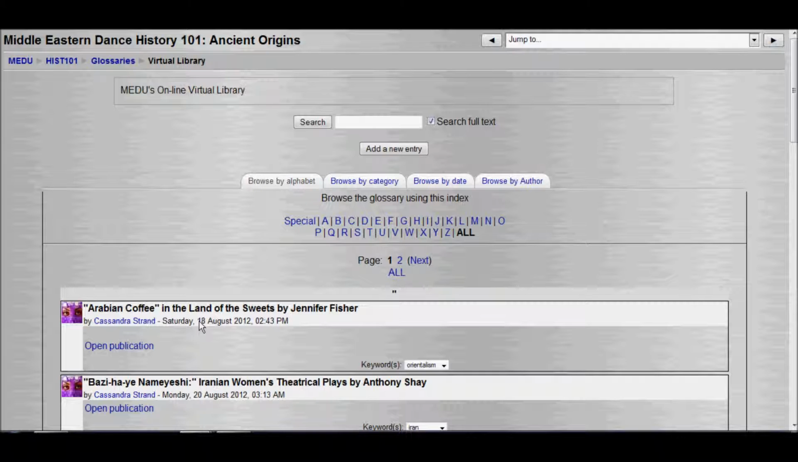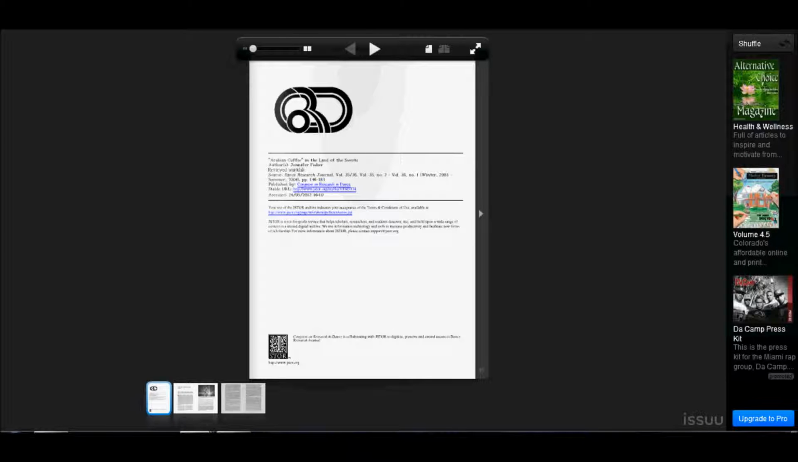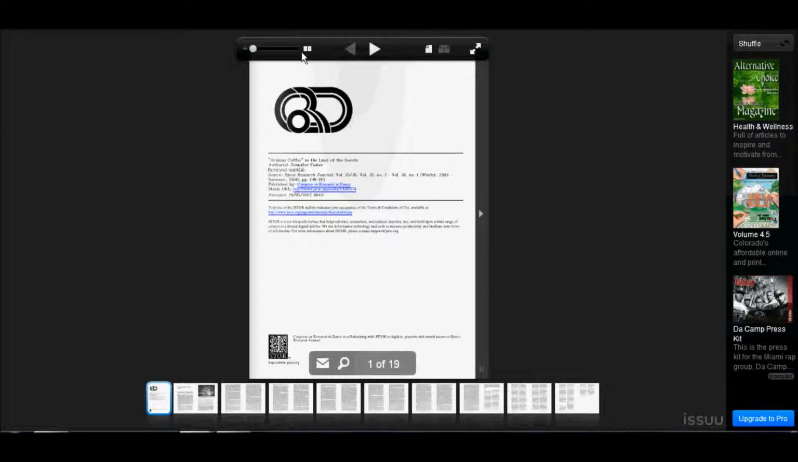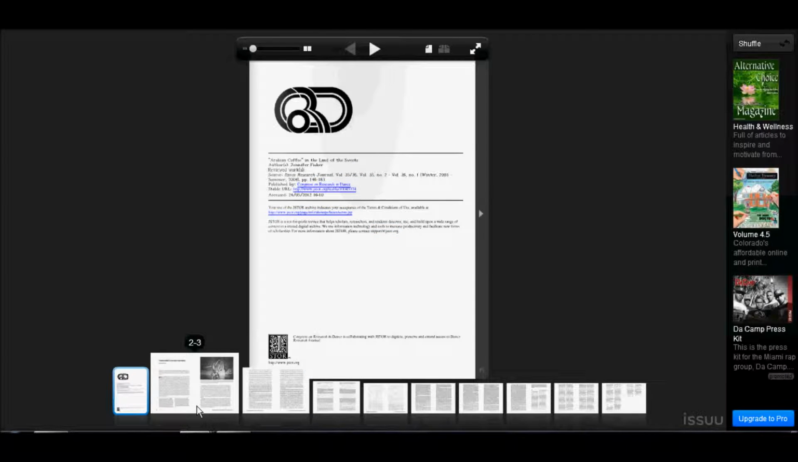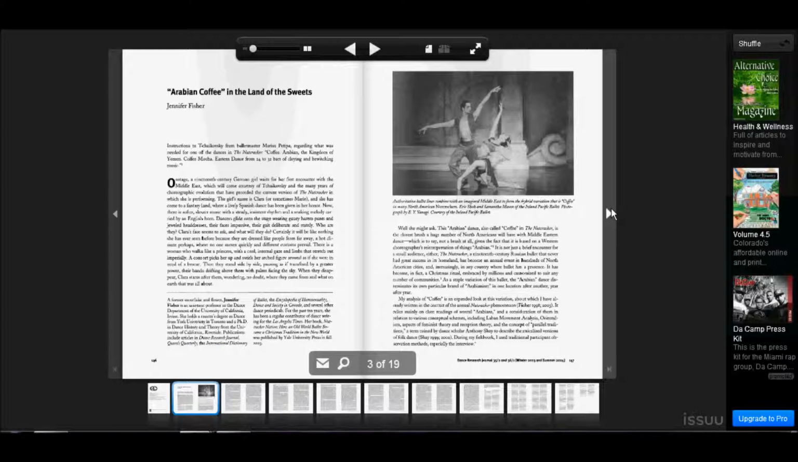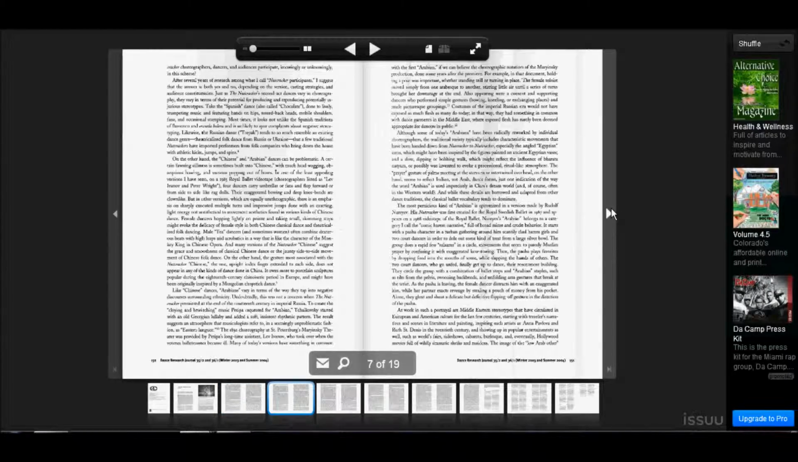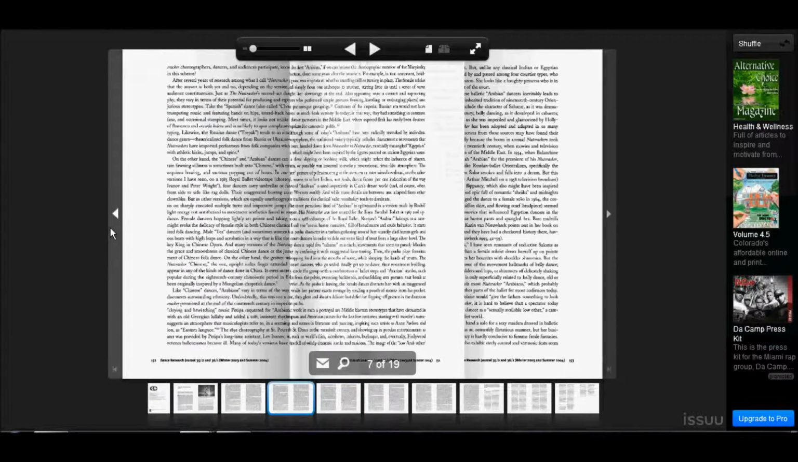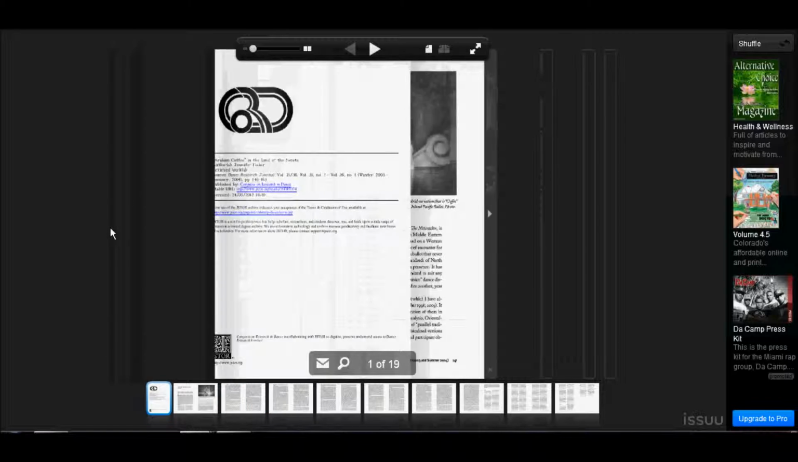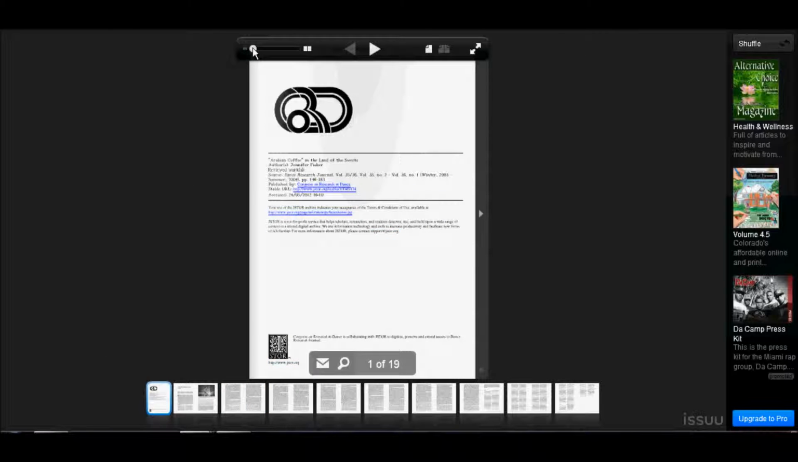So what we have here is the title and the author being listed, and if you want to read it, you click Open Publication, and it's going to open in a new window, which is, you can see, through Issuu, and it's the same as the textbook viewer, but you should be able to view all of the information just like so. These are extra resources that you don't have to access, but which you can.